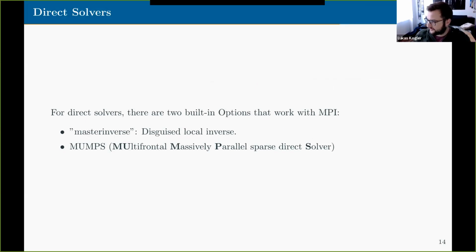So maybe let's try to actually get a problem solved until the end of this talk. For simple cases and smaller problems, we want to use direct solvers, and also for debugging purposes and such. And with MPI, there are basically two options you have in NGSolve. On the one hand, there is the master inverse, which is basically just a disguised local inverse, because what this does is it sends all of the local matrices to the master proc, to rank 0, and then does a local inverse on rank 0.